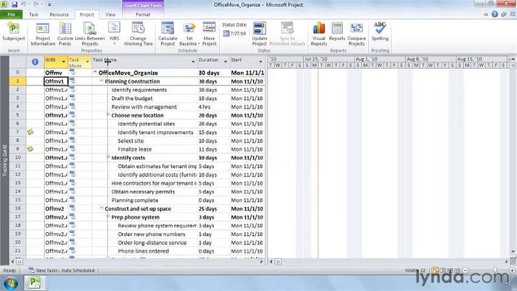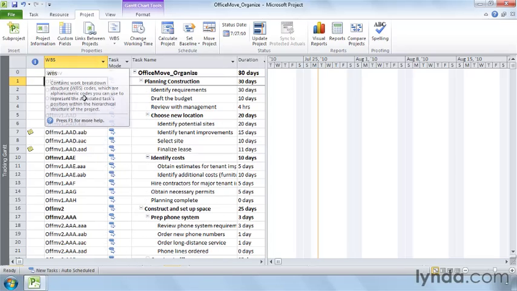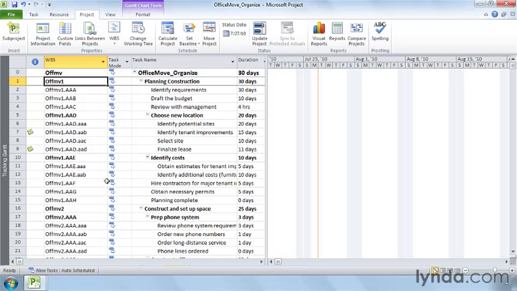Now you can see all of the WBS codes for the tasks in this project. Project automatically assigns WBS codes to tasks as you create them. But if you rearrange your task list, your WBS will be out of sequence. As long as you haven't used the WBS codes for anything, like naming the documents that define work packages, you can renumber the WBS codes in your project to neaten things up.